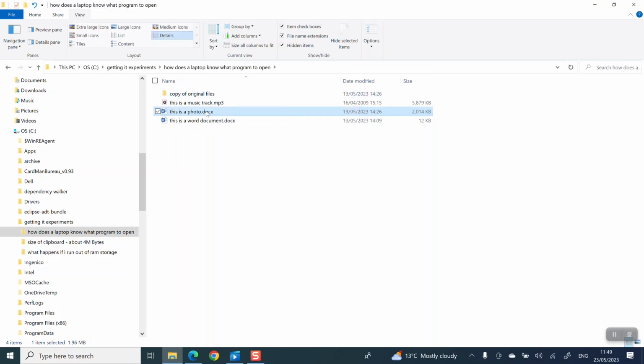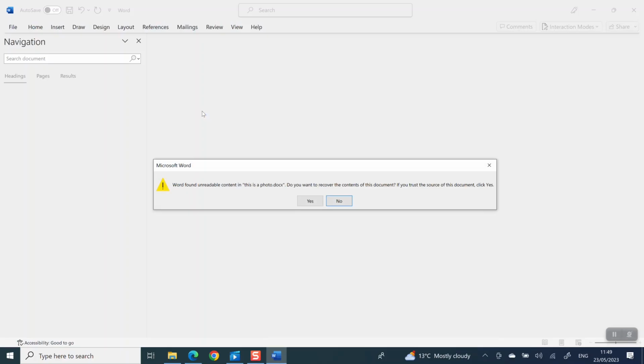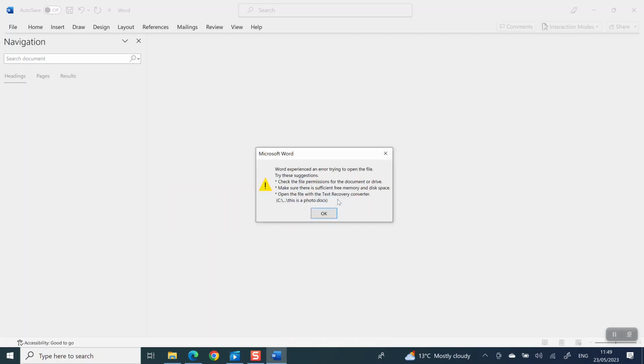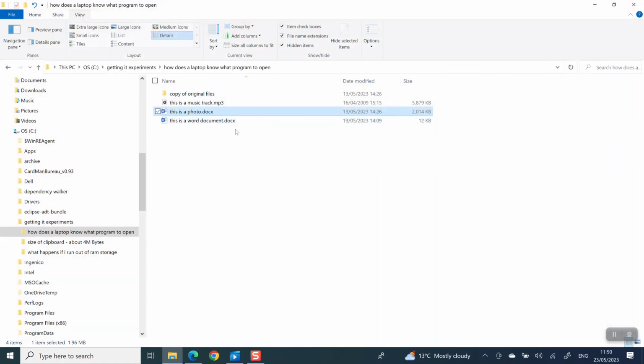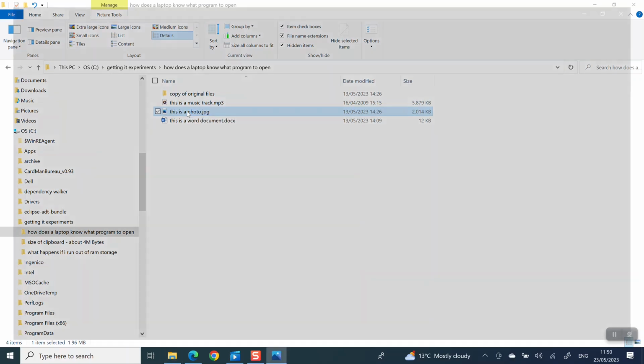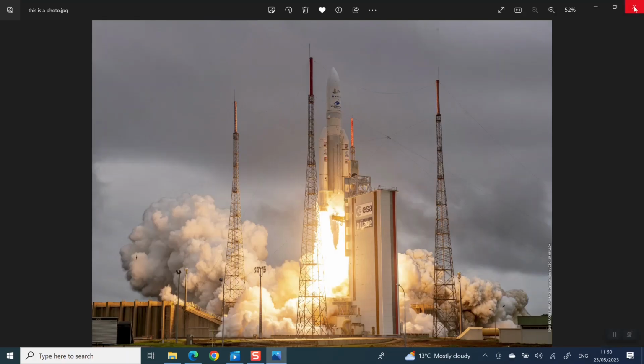Now, if I try and double click on the file, Word will open and we'll find a problem. There's Word opening and there's the problem dialog. And again, we don't want to try and recover the file. We're going to select no here. Okay, and close Word. Now, let's change this back to the correct extension, JPG. And again, if I double click on the file, everything is back working. There's the photo opening again.